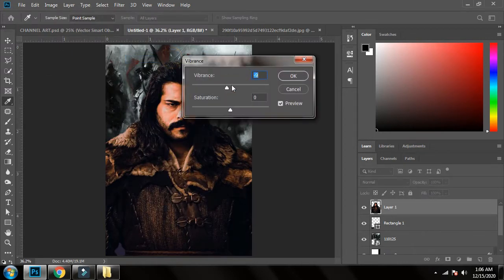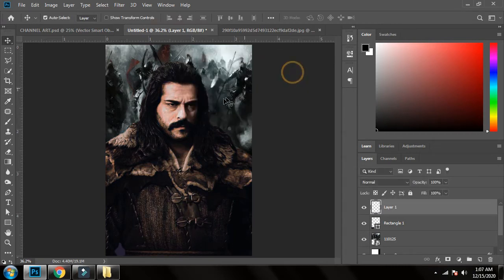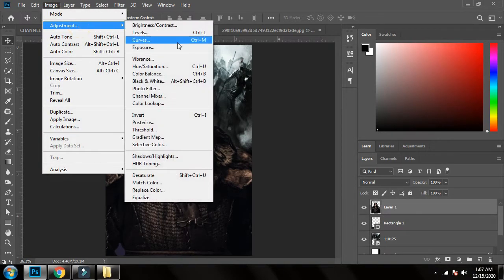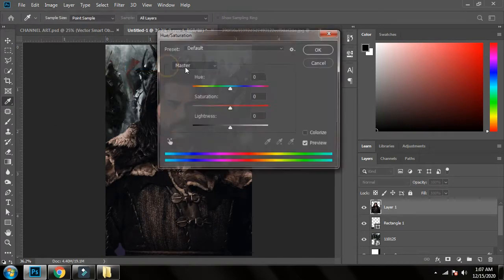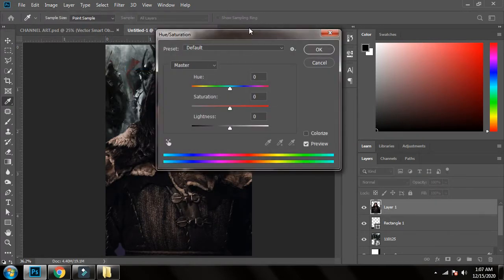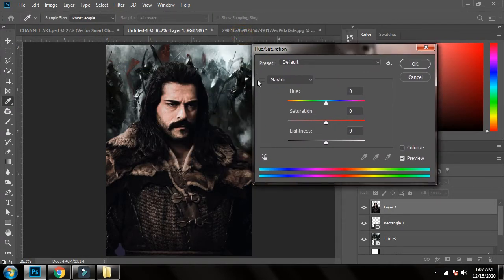Now the final one, Image, Adjustments, Vibrance. Let's decrease the vibrance, and saturation too. So as you can see, it's now matching the background a little bit. Now I will go to Image, Adjustments, and Hue and Saturation, and now I will try to match the color to the background.